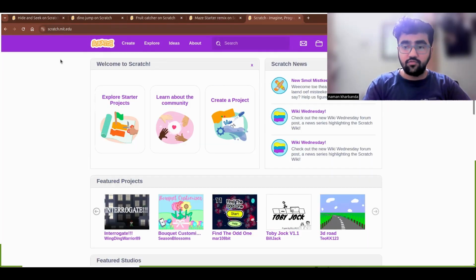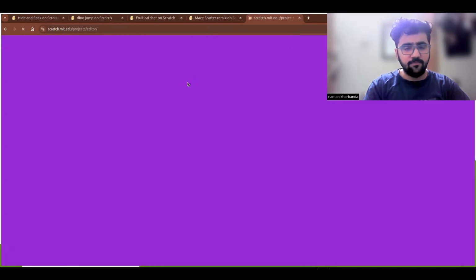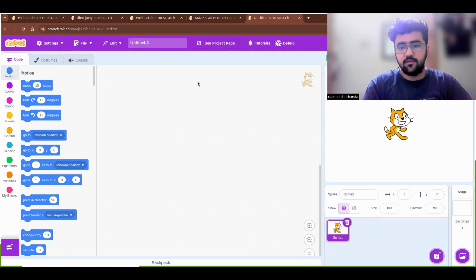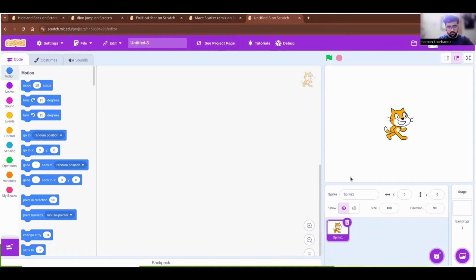So now we have come to the Scratch platform. We will go to the Scratch platform and click create, and a new project is created. This screen came in front of me, right? Let me reduce this. What you can see on my right-hand side, this panel, is known as the main panel where the magic will happen, where you will create your game or your animation.